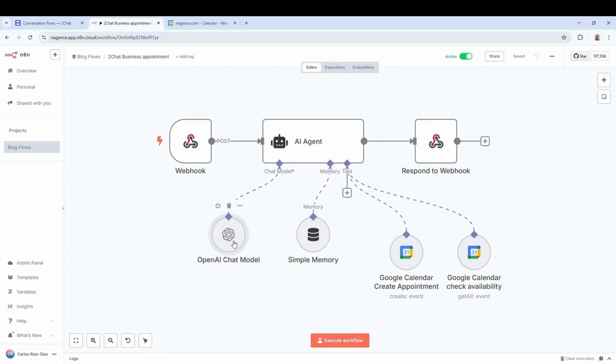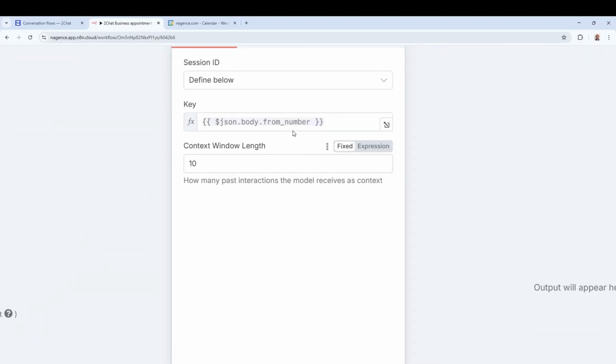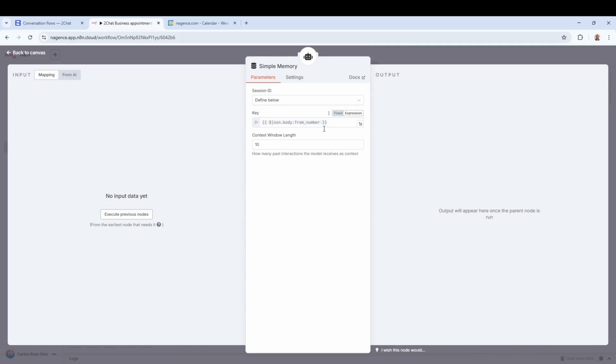Here we connect it to the OpenAI model, and we connect it to simple memory. This is very important because this simple memory, which uses the WhatsApp number from the chat as a key, will allow the user to keep the conversation and let the chatbot store the conversation information in its memory, so the chat can feel more natural.